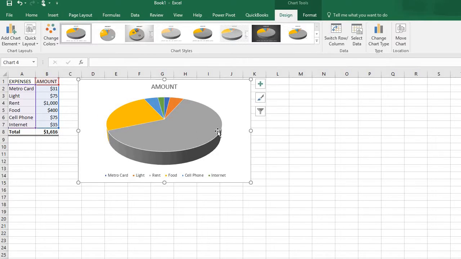Now you can see you have your legend down here at the bottom with different colors. MetroCard is blue or dark blue. This is the MetroCard here. Light is orange, the light bill, light expense, rent, green, etc., etc. Food is orange or yellow.